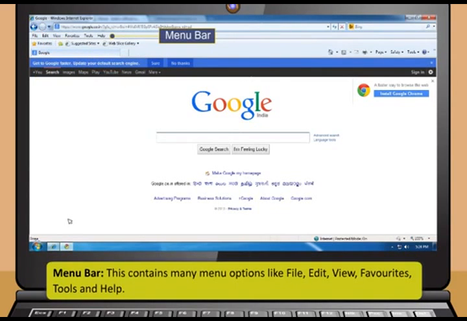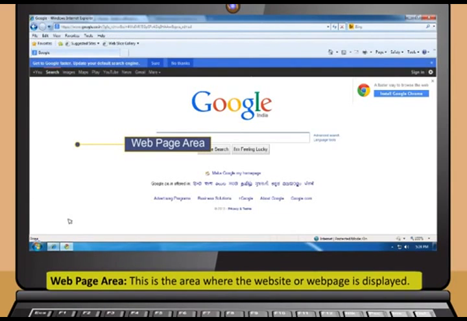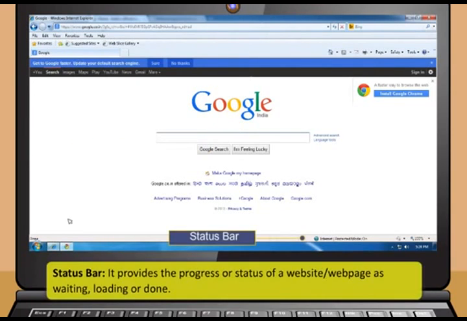Menu bar contains many menu options like File, Edit, View, Favorites, Tools, and Help. Web page area is the area where the website or web page is displayed. Status bar provides the progress or status of a website or web page as waiting, loading, or done.